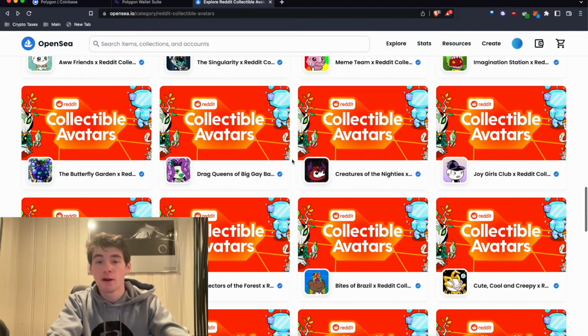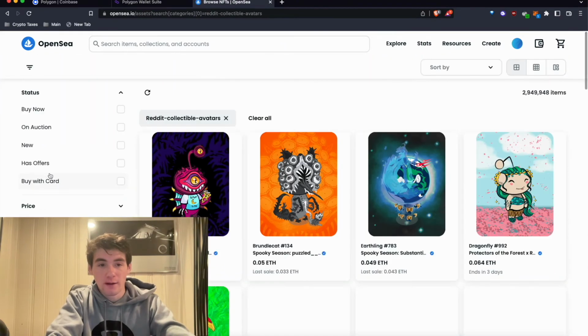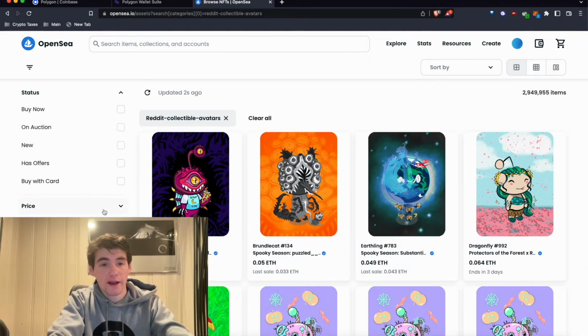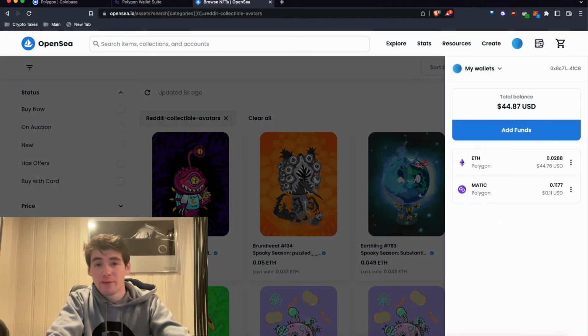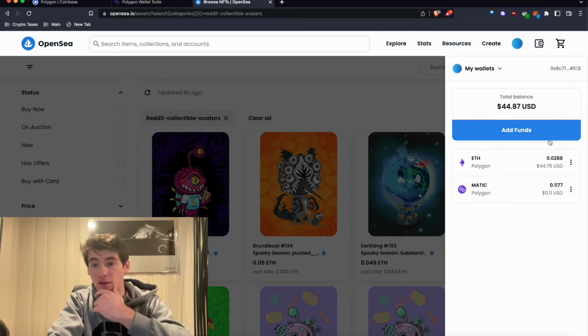So now that we're here, we're able to choose whichever one that we want. I am just going to go to see all items, and I'm just doing this for an example. But if we do want to make sure that we have our ETH, if you click your wallet up here, it'll show you your balance and everything you have.